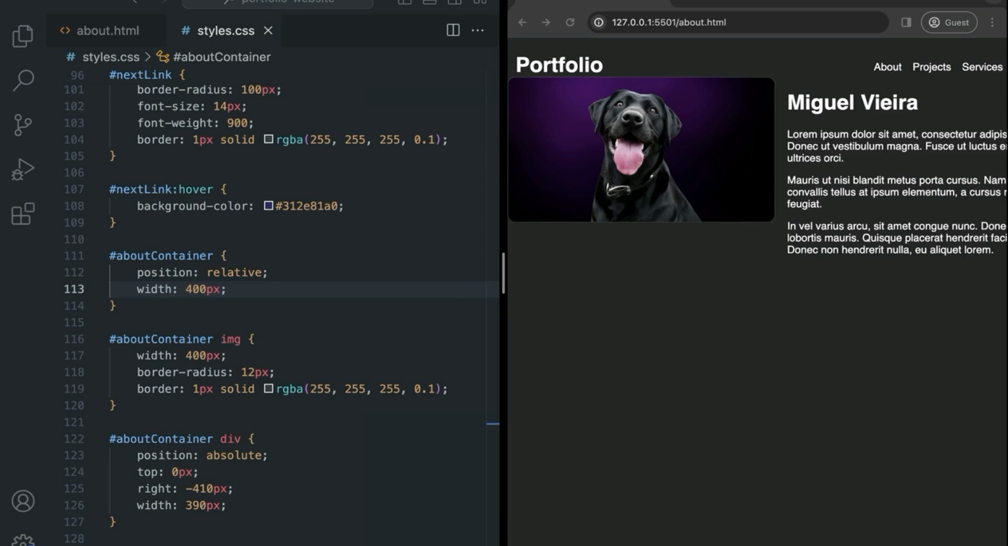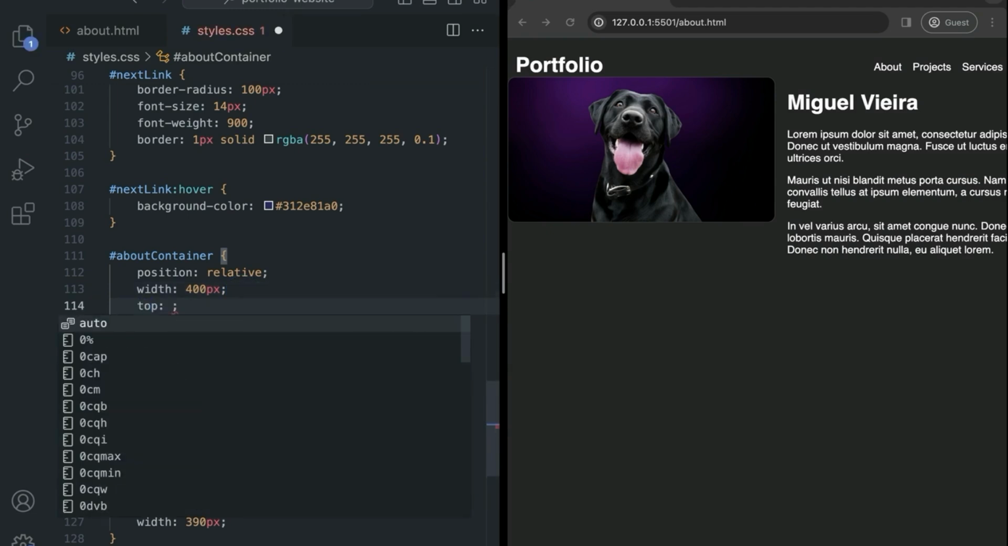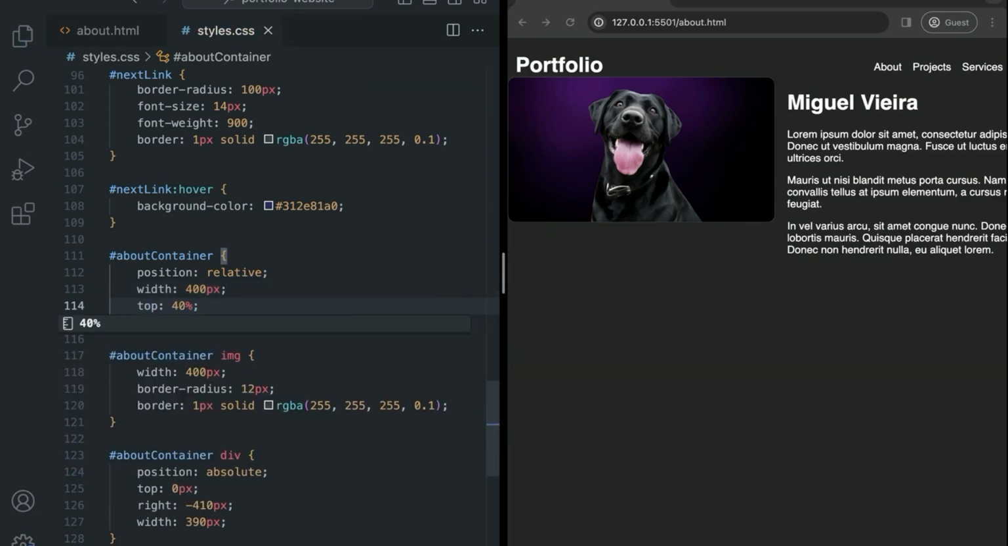Now I want to do the same as we did with the other container. So it's going to have a top of 40%. But of course, this is not going to work because this is not a position absolute element. Now, one thing you might think about is that, well, we have this div inside our container that's going to be an absolute element, and we want it to be relative to this about container. So we have to have the position relative. But we also want to change this to a position absolute. So how does this work?